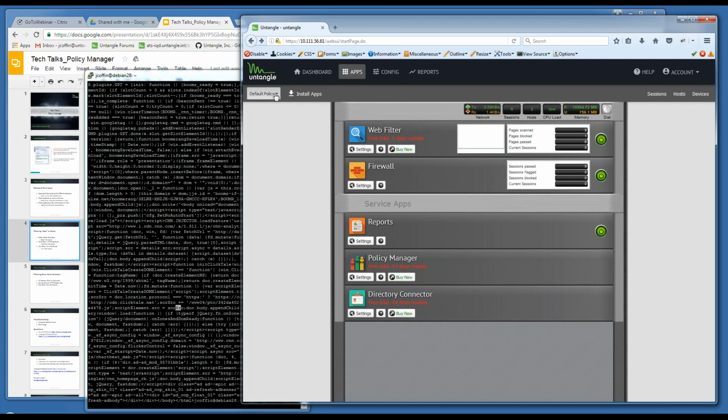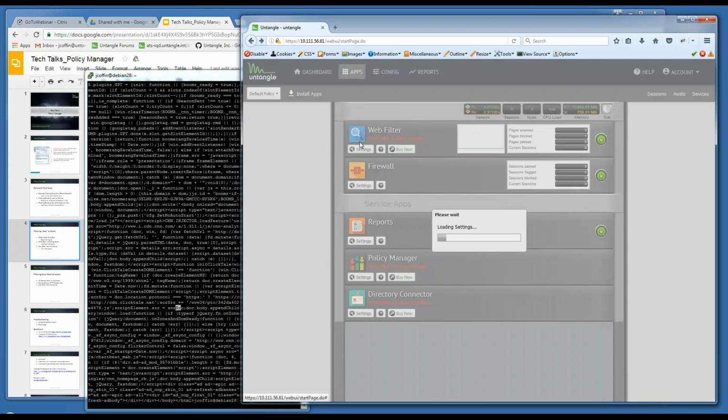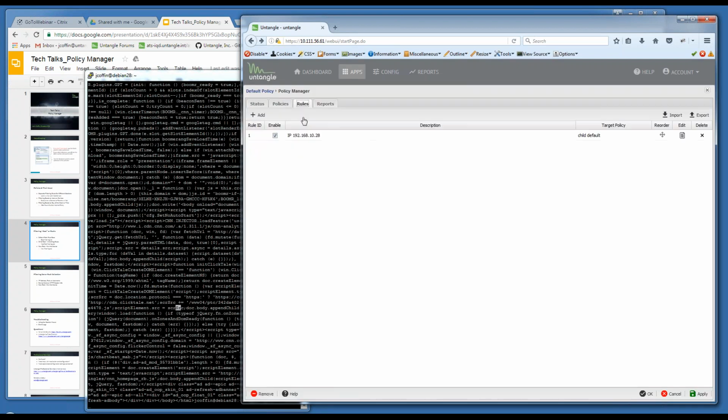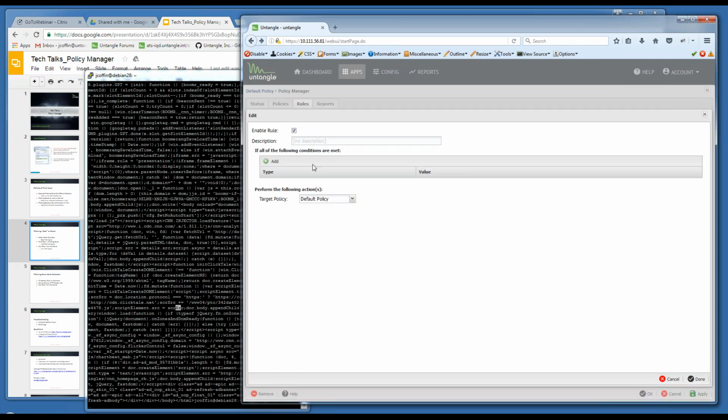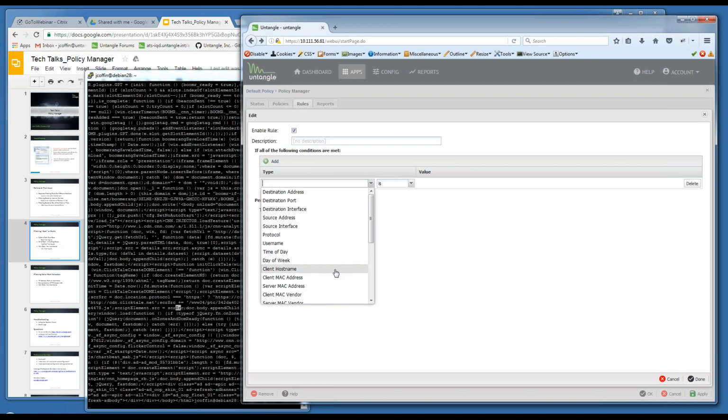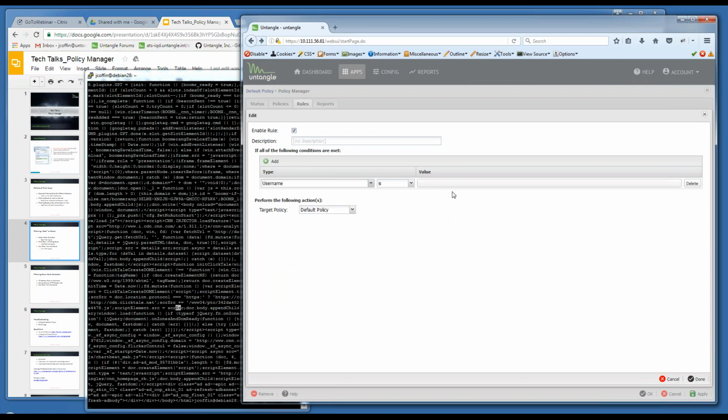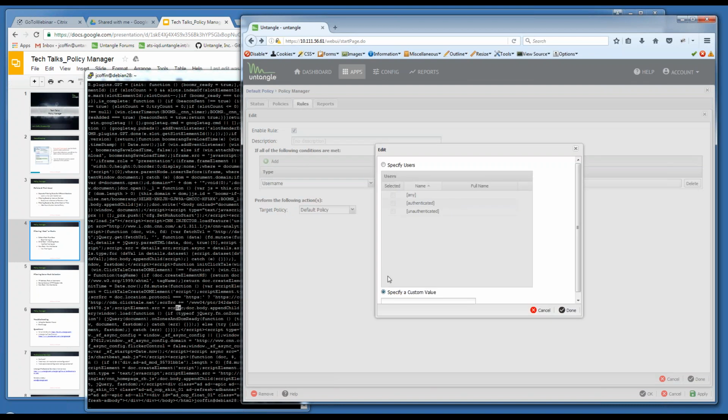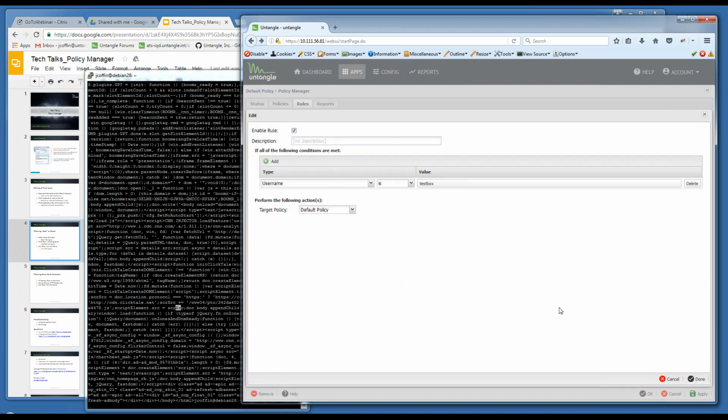And now what I can do with my policy manager is base the rule on the hostname. So I can add a rule and just say client hostname, where is it? Username, sorry. And then I can use a specific custom field, which is test box, because I have manually assigned a username to that box. And that works really well. So these are all pretty much small networks, not many devices.